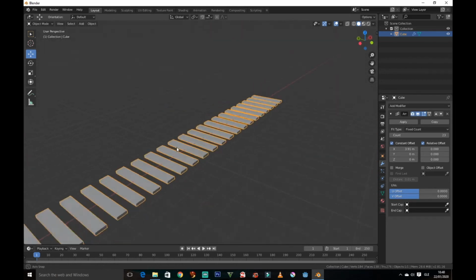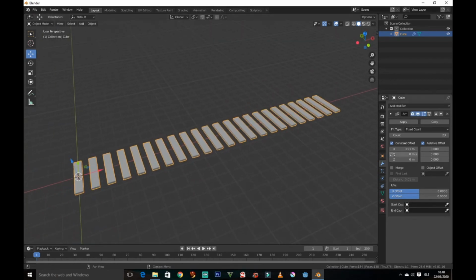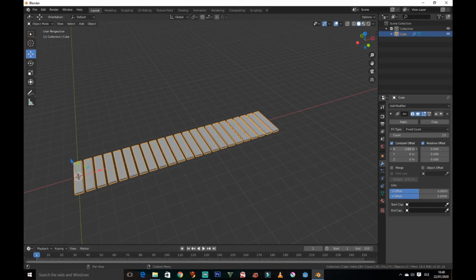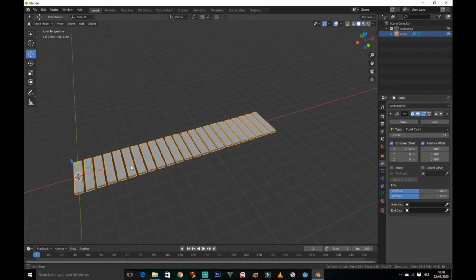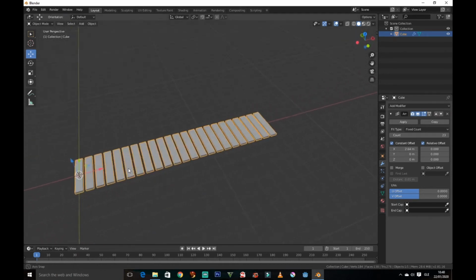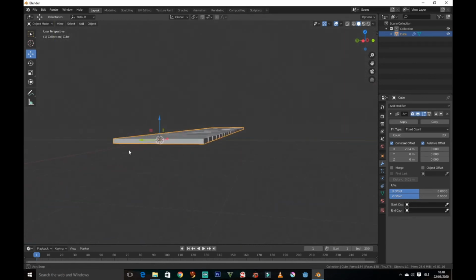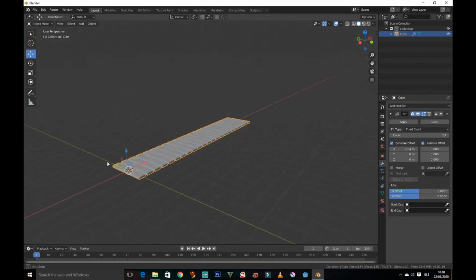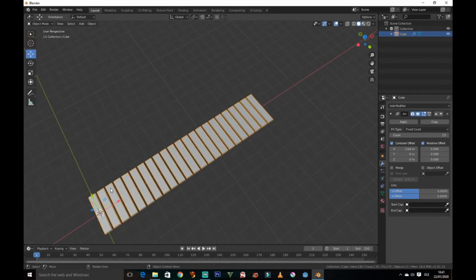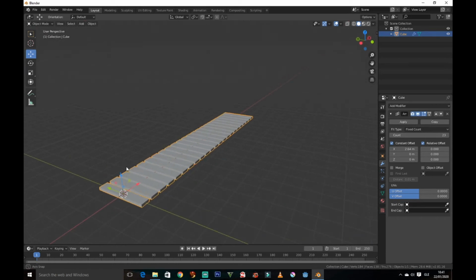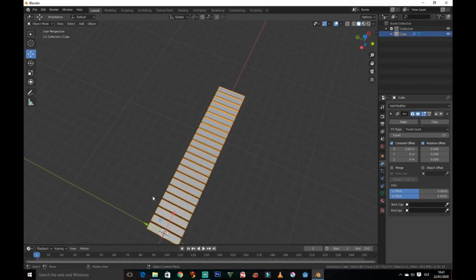So if you were making a rope bridge, you would use your constant offset and bring it into where you want it, you see. So the relative offset is offsetting it relatively, and the constant offset is allowing you to get these gaps and stuff like that. So as you can see, the power of the array modifier, guys, is really cool. I mean, you could quickly make quite a lot of blocks.